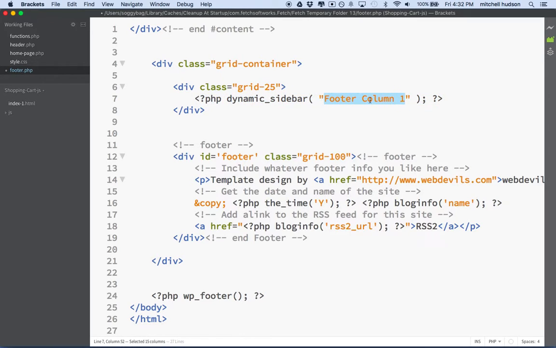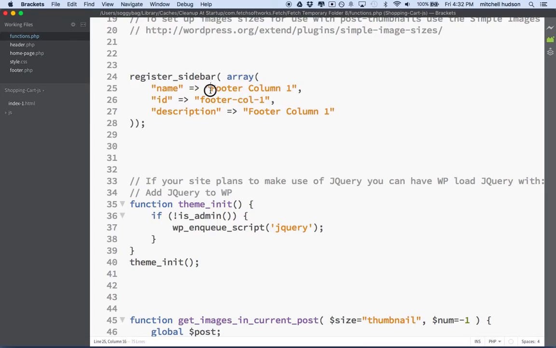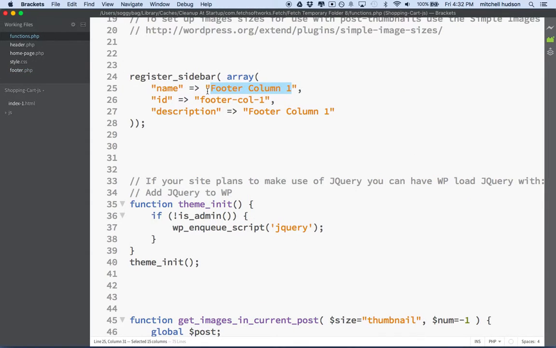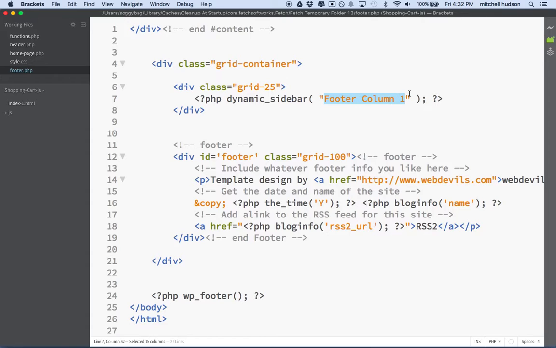Now note that this is the name. It's got to be spelled exactly like the name that you assign to the footer here next to name. Okay, so this is the name and this has to match exactly what we have here. That way WordPress knows to take the widget that you created with this name and any widget items you added to this area and place them here in our theme.